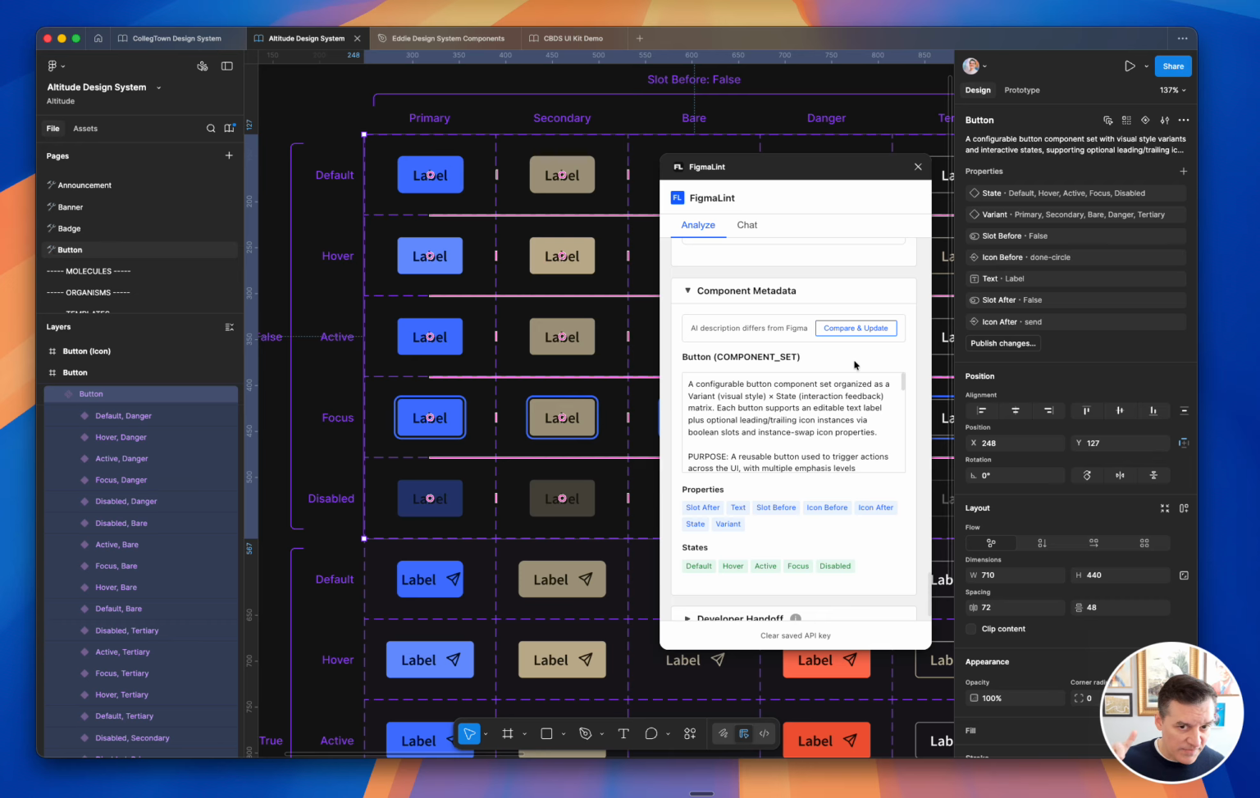It bases it off the Design Systems Assistant MCP for best practices for a recognizable component, such as a button, very common. And then it bases it off of what it sees in your metadata panel. So it'll look at the properties and the values, combine that, and say, okay, this is how I feel as though you should rewrite this documentation. Then you can compare and update.